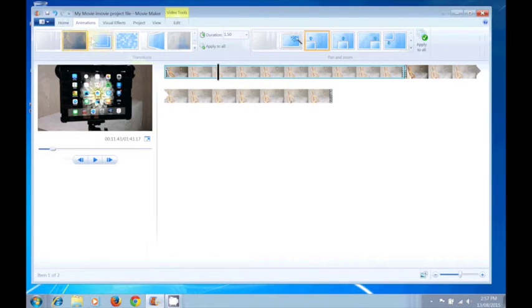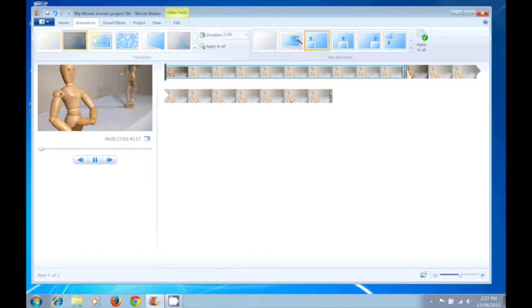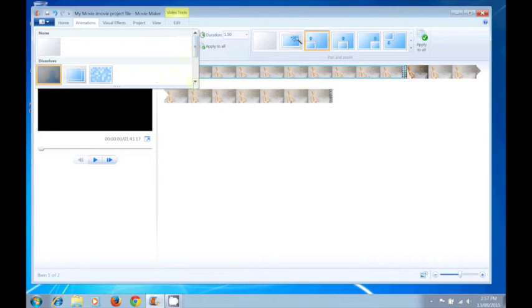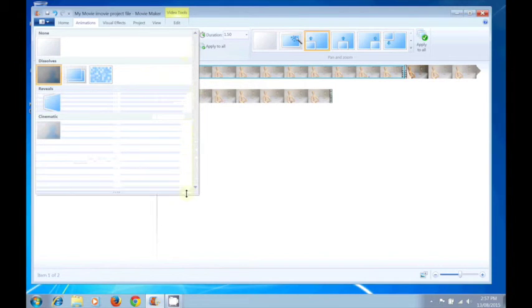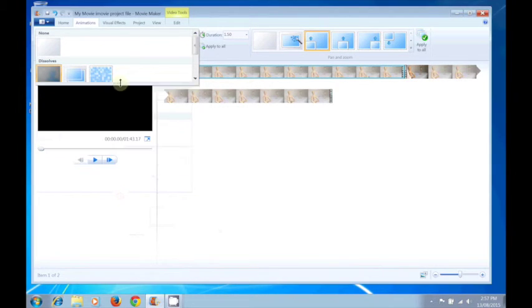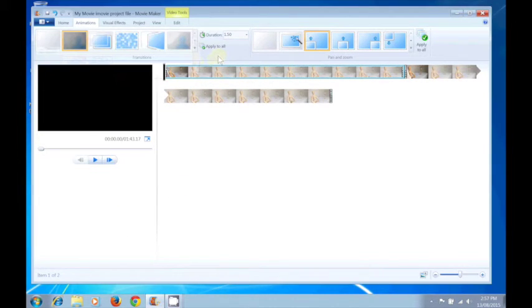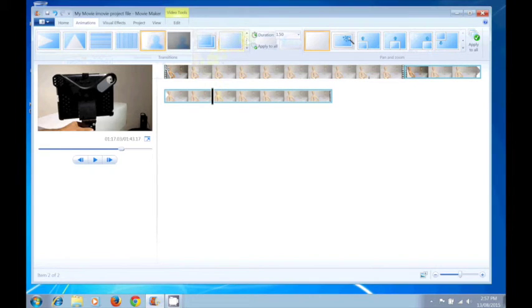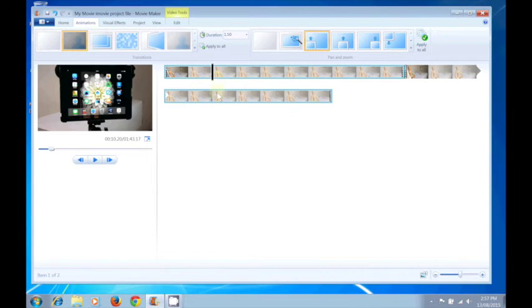All the transitions are kept up here under the Animations tab, and you can have a look through them at your leisure. If we click the little down button, we can see more of them. Click anywhere to make it go away. There are different transitions for the first video clip because there is nothing to transition from at the beginning, just black.